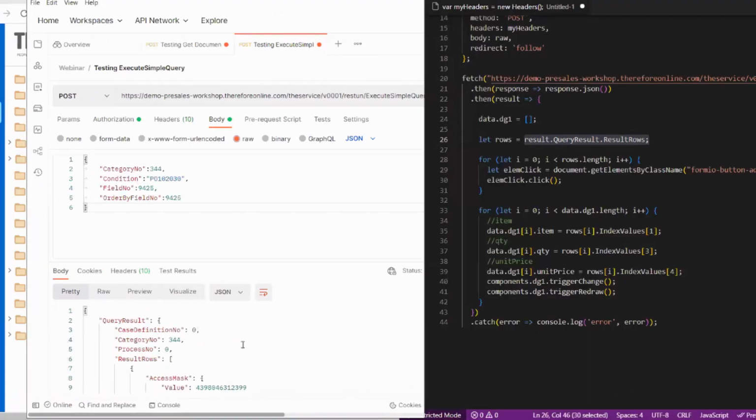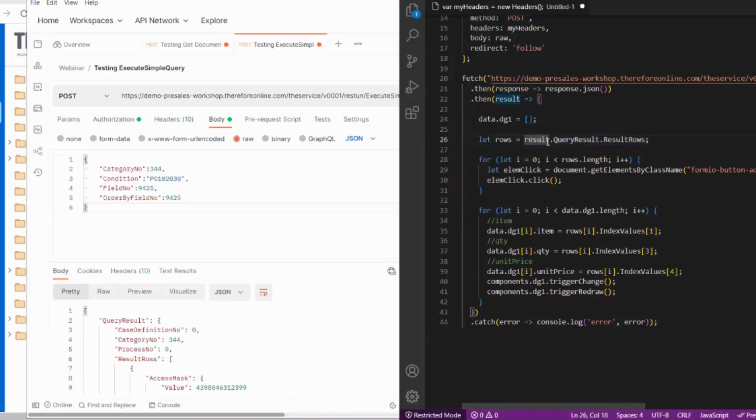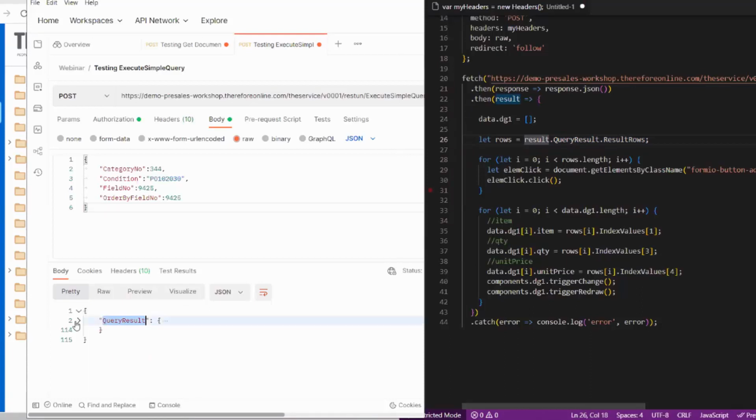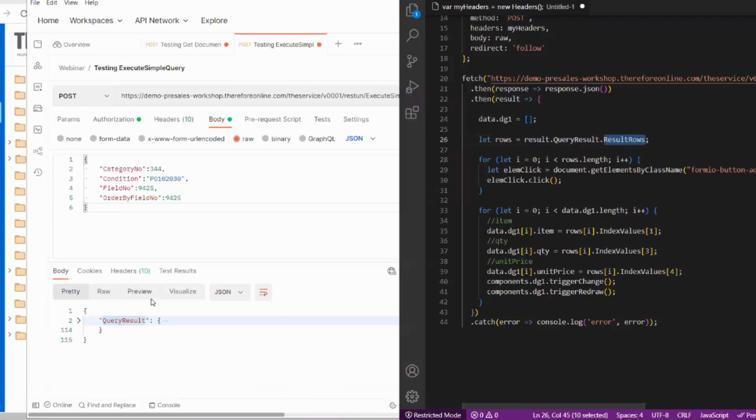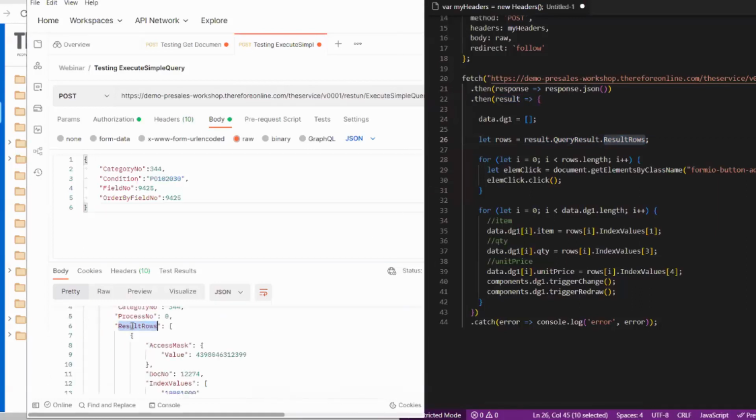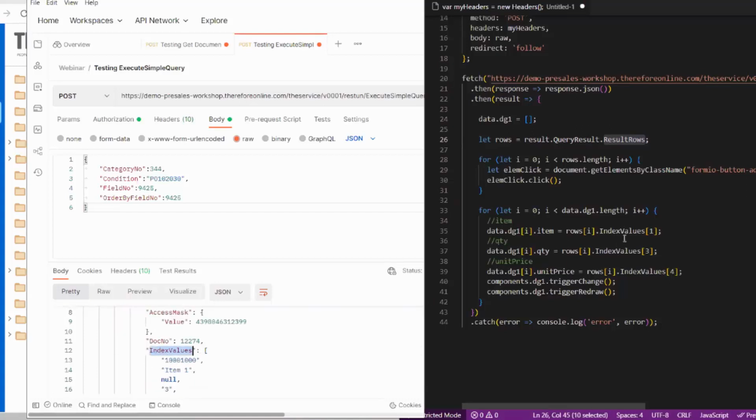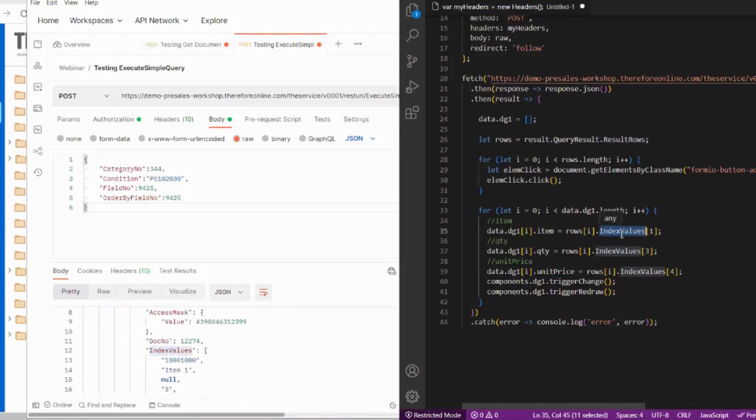So here you have the response. You see, our response has a carry result object as root. Then I want to go to the result rows. That is the other property that I want to get information from. And after that, I'm going to the index value here.